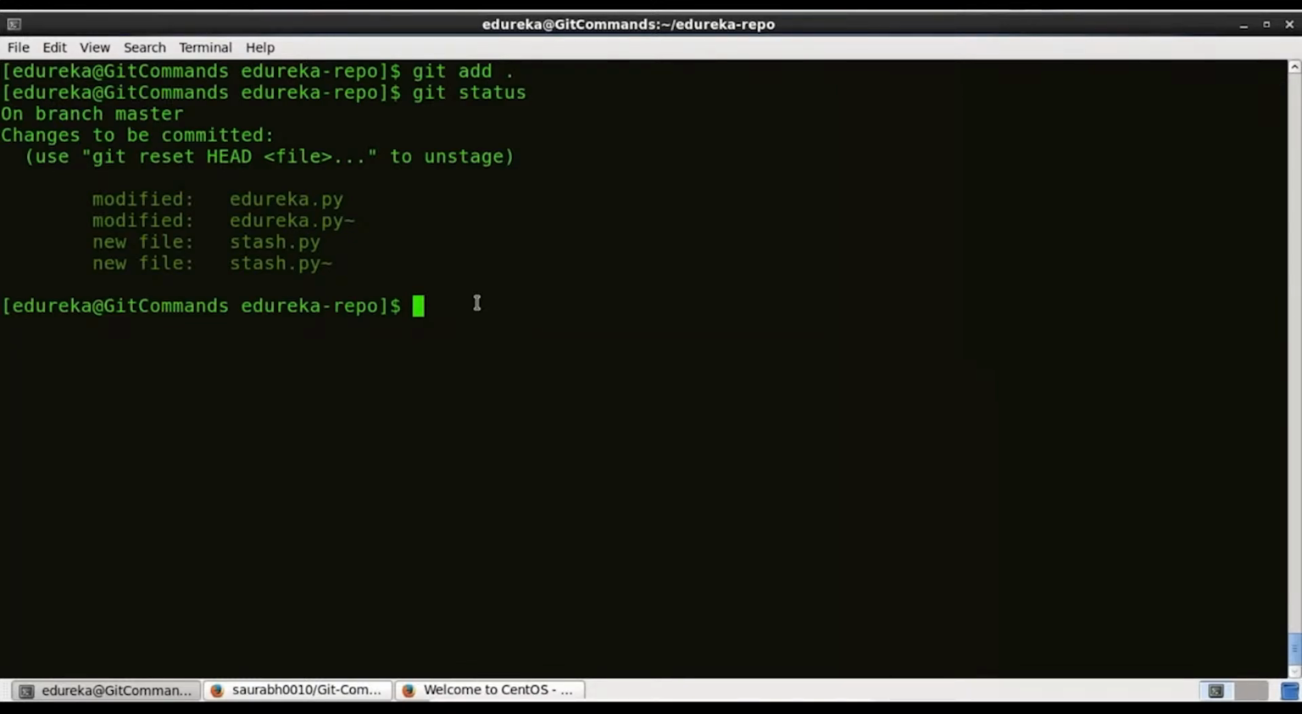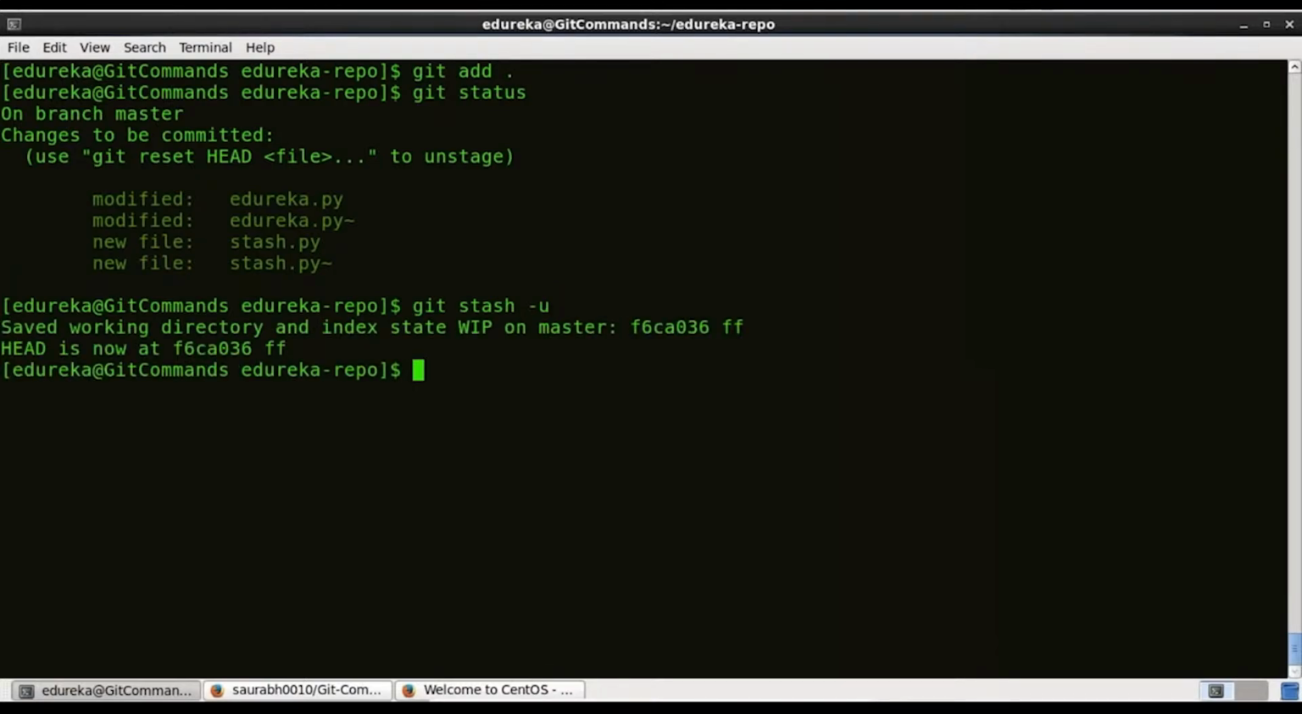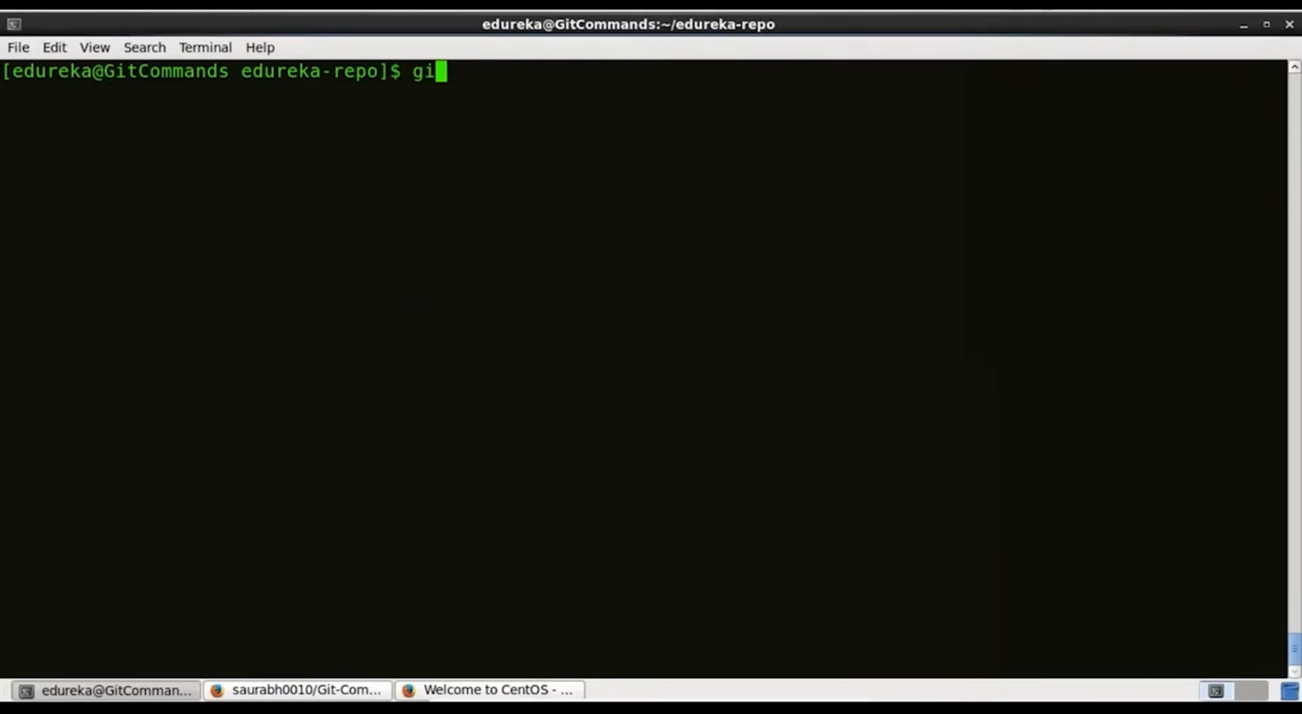So what I can do is put all the uncommitted changes to a stash. Let me show you how I can do that. Git stash -u, and here we go. Now go ahead and type git status. Nothing to commit, working directory clean. So it has converted my dirty directory to a pretty clean one, right? With the help of git stash.